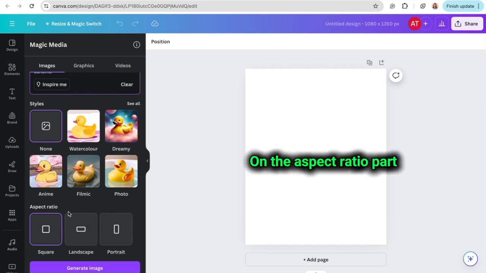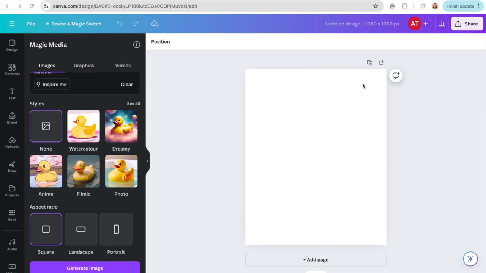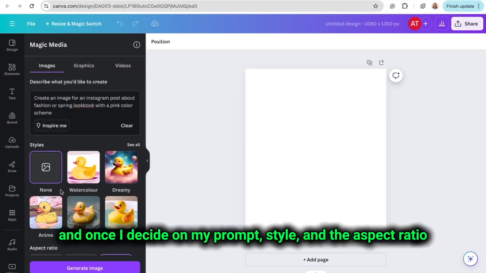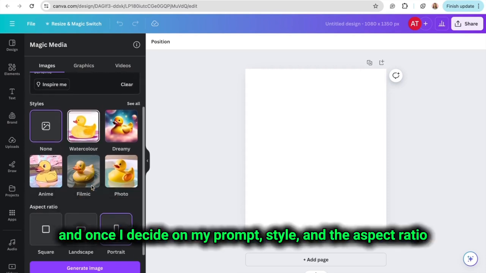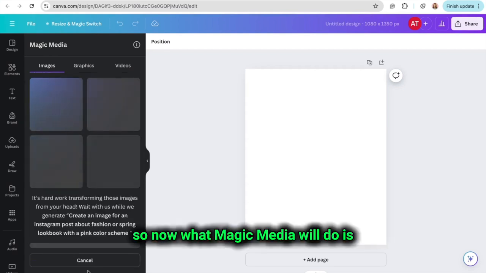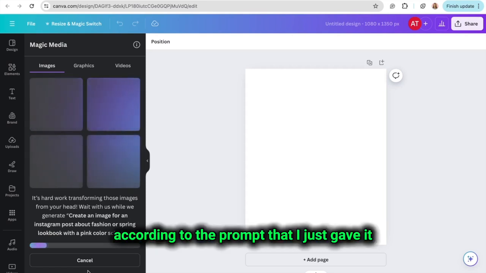It will probably give me a couple of different options so I can also see. On the aspect ratio part, you can also select a specific type of ratio. So my template that I'm going to be working on today is a portrait. So I'm changing it from a square to portrait. And once I decide on my prompt, the style, and the aspect ratio, I'm going to be clicking on generate image. So now what Magic Media will do is it will come up with 4 pictures according to the prompt that I just gave it.